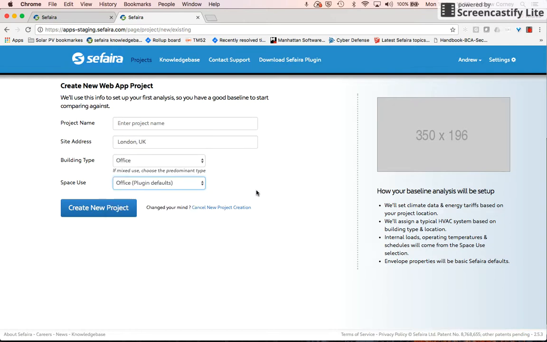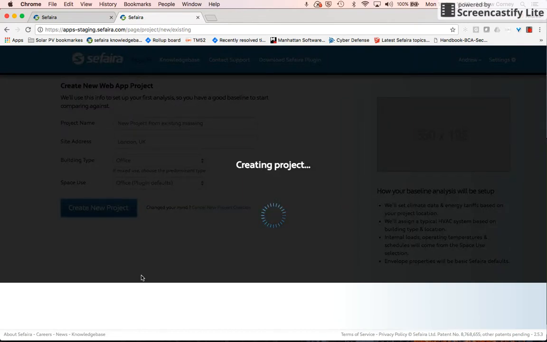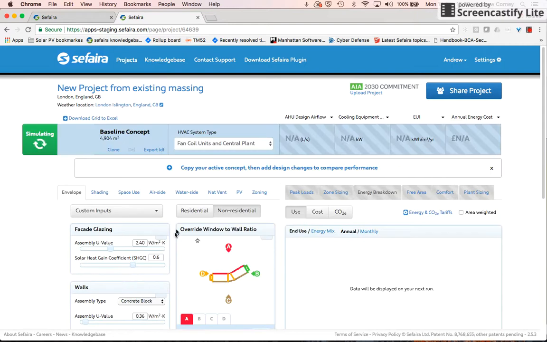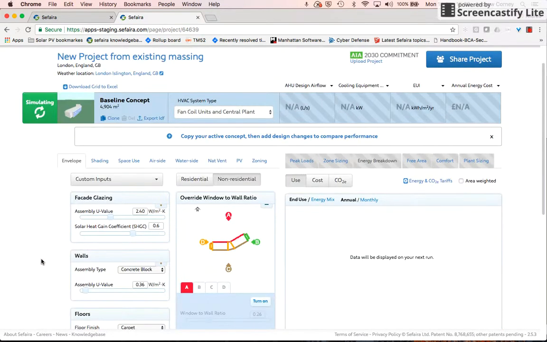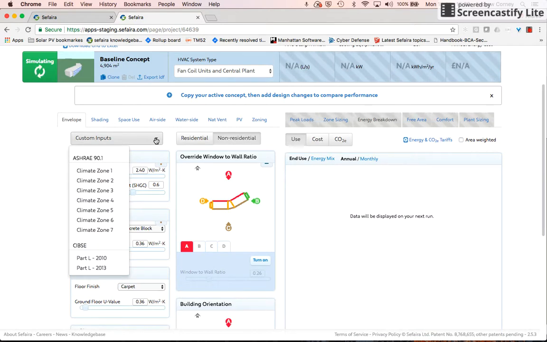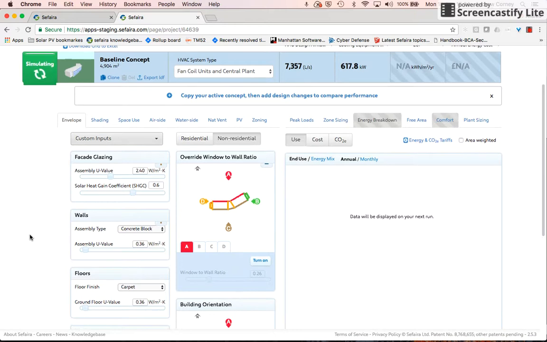The only other difference is that because it's not coming from the plugin, let me just create the project, new project from existing massing. We don't have any materials to reference for the new project from existing massing. So what Sefaira uses is very conservative, or actually quite poor, building material properties for the first simulation. These are not worst case, but not very good material properties, so that the first simulation will be fairly conservative. You can choose a template like the ASHRAE 90.1 templates from the drop-down list to reset those values to an ASHRAE templated value.